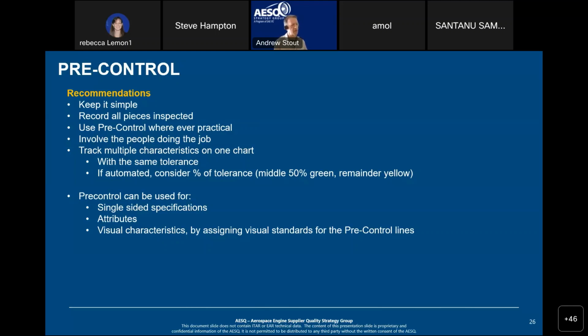If you have the automation capability, consider using % of tolerance, where you can overlay just about anything with different tolerances, where half the tolerance would be green, the remainder would be yellow. So PreControl only with % of tolerance instead of actual size indication.